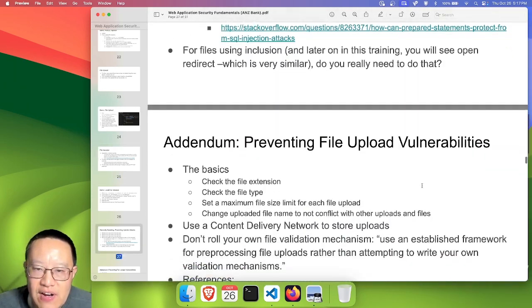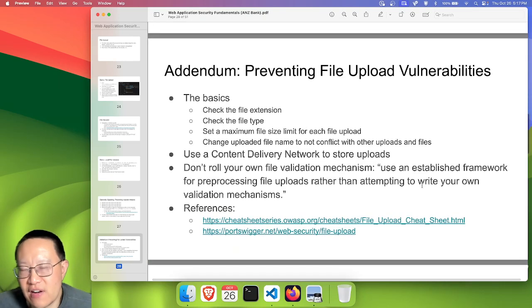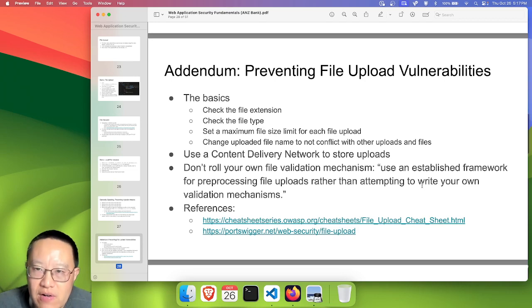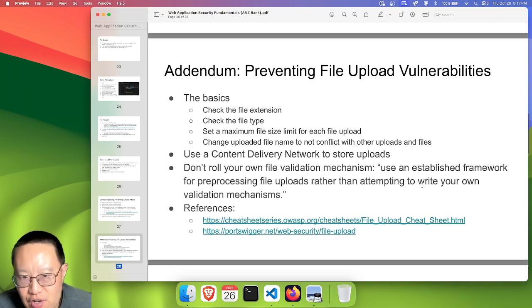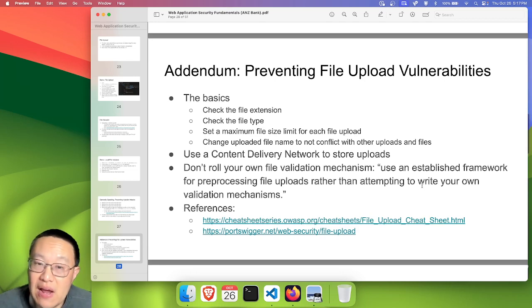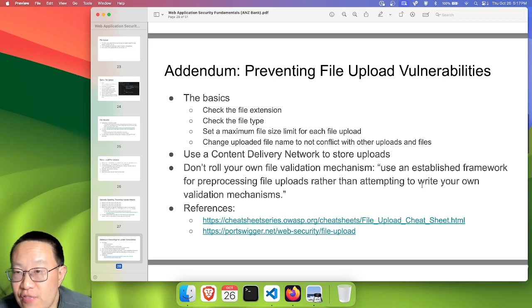And so, how do you defend against this? How do you defend against file upload vulnerabilities? Well, again, it's always about validating inputs. But you also want to go a little bit deeper. You want to check the file extension. You want to check the file type. You also want to set maximum file size limits for each file upload, so you don't want to have people upload like a 30 gigabyte movie or something.